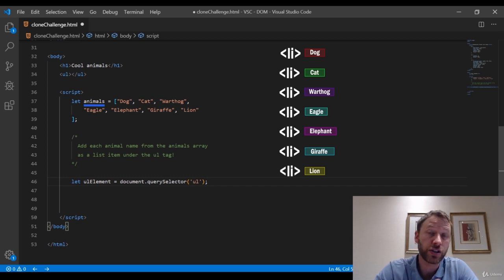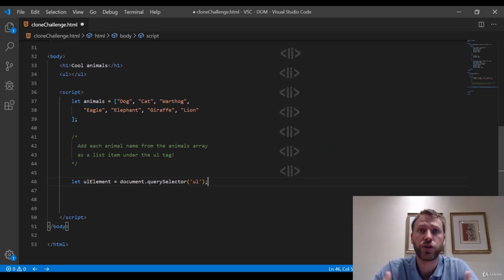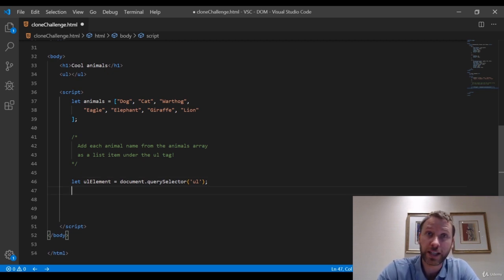We could use the traditional for loop. I want to use the for of. It's just more intuitive to me. If you don't know what that means, again, you can do my JavaScript course. You can just Google it. It's a very simple for of loop.